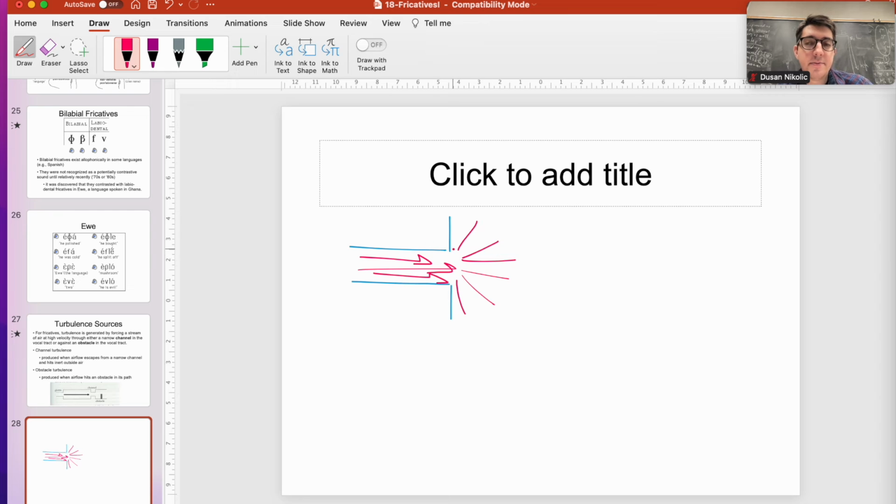So the airflow of the narrow channel would look like this, and the airflow of the obstacle would look something like this, right? Where you have air flowing through your channel, and some air gets through very easily or quickly, but some other particles or molecules of air need some more effort to go through, right?